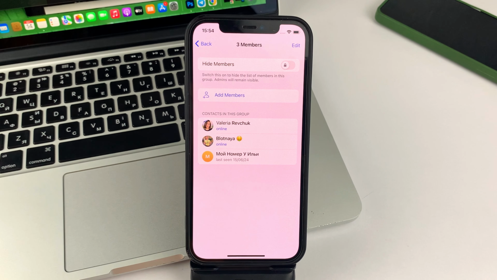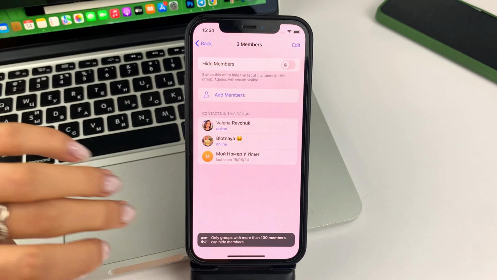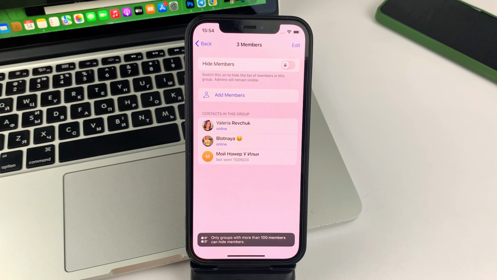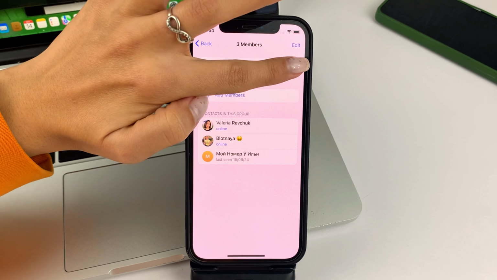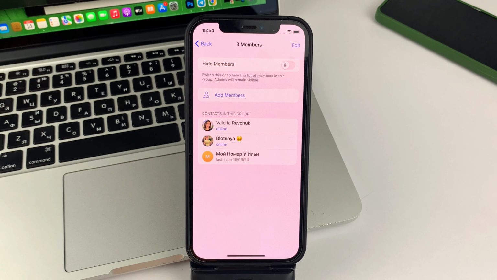In order to hide this list, you will just have to click on this option here, Hide Members. But first of all, you can hide the number of members only if there are more than 100 people in the group. So I'm trying to activate this option right now, but they tell me that it's not enough because you need to have about 100 people in this group.